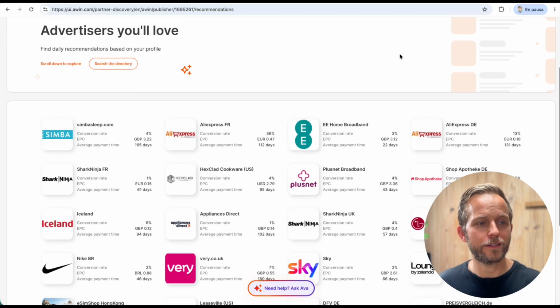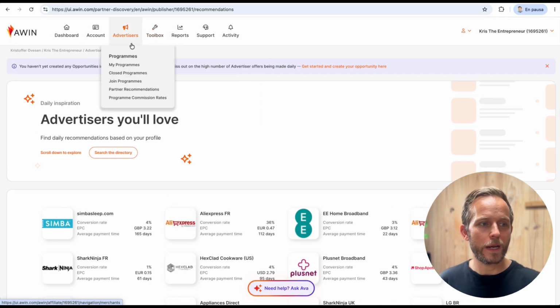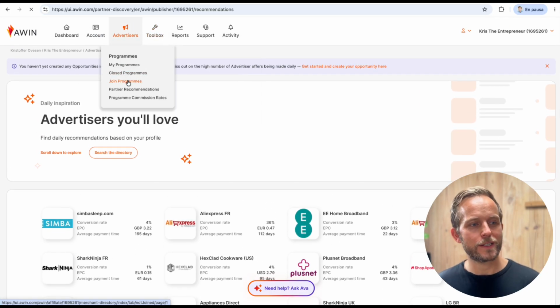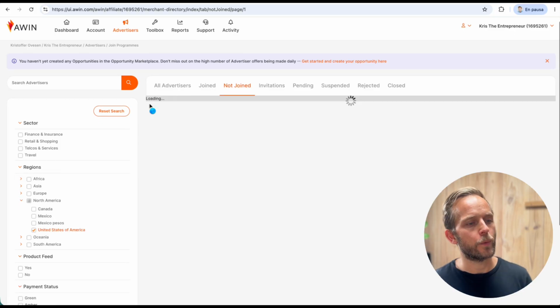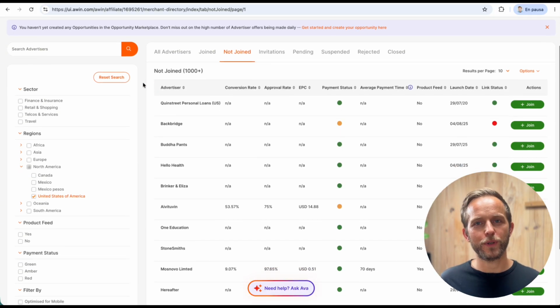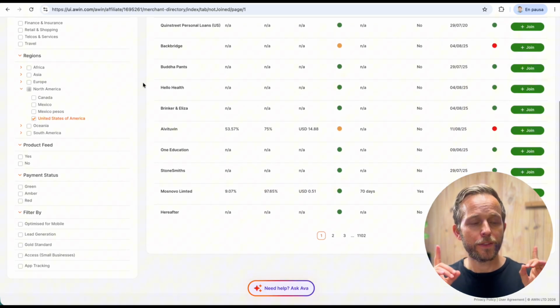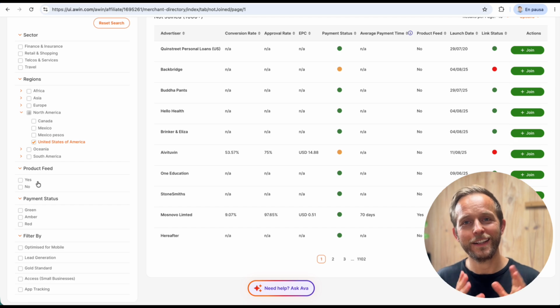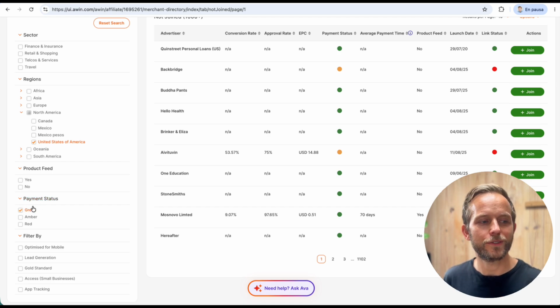And then of course there is the more classic traditional way, and that is to go to advertisers and then join programs. And then when you get here, you have all the different programs there are. The important thing here is to start on the left side, more or less at the bottom, where you start to filter down.